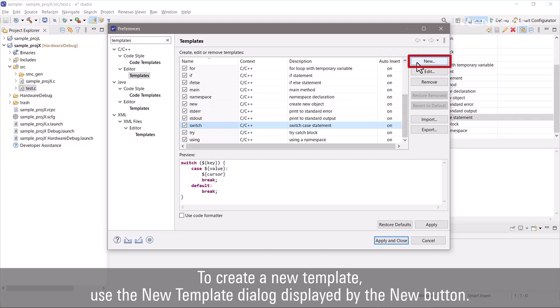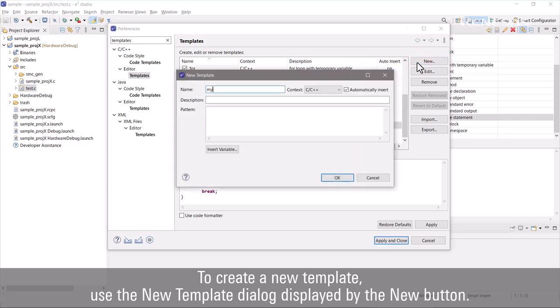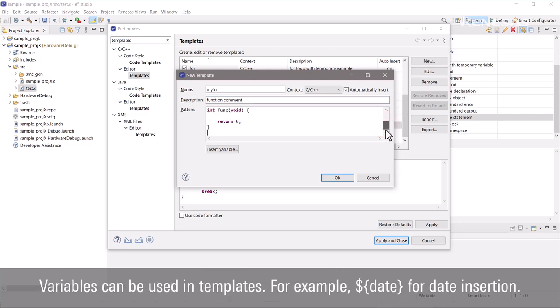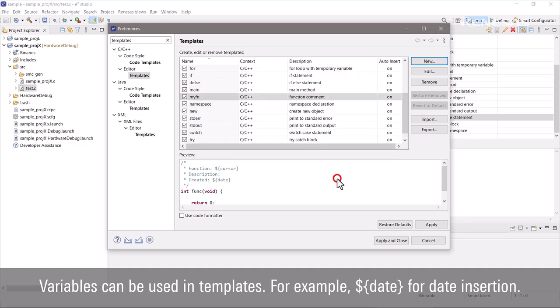To create a new template, use the New Template dialog displayed by the New button. Variables can be used in templates. For example, $date for date insertion.